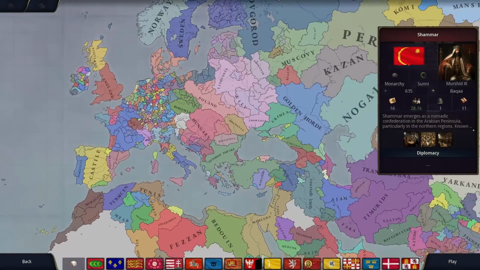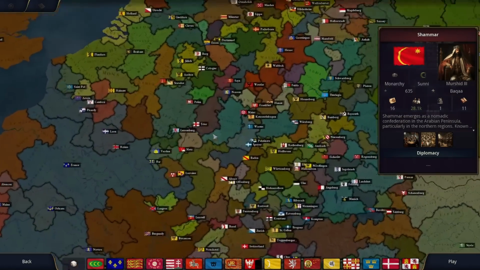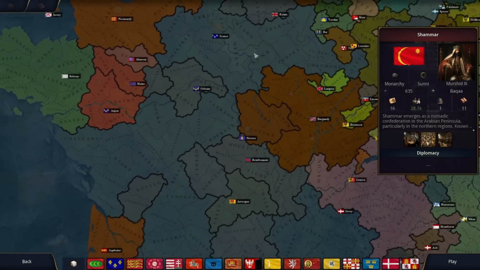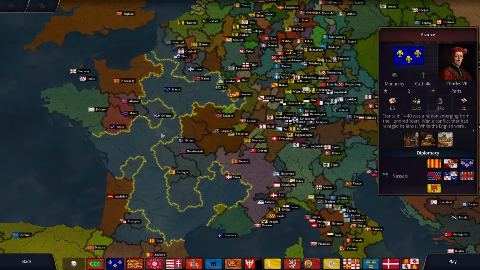You can see the map is actually quite detailed. When you zoom in, you can see the provinces. There's actually many more provinces than vanilla EU4. That's pretty dope. Clicking on a nation, you can see we've got Charles VII here.